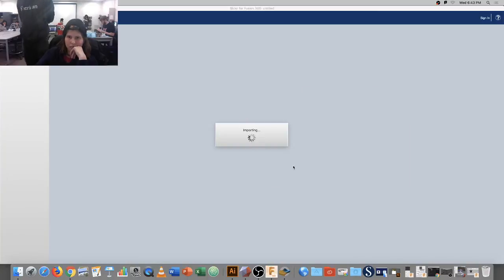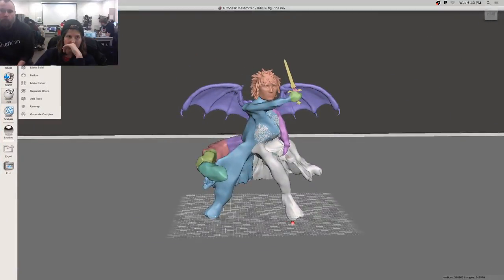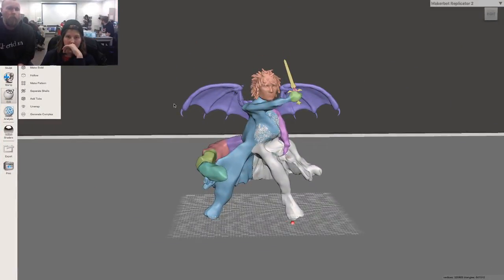Did you export it as an STL? I exported it as an OBJ. Can Mesh Mixer save as an OBJ and then STL? Do you mind if I just look at your model for a minute?